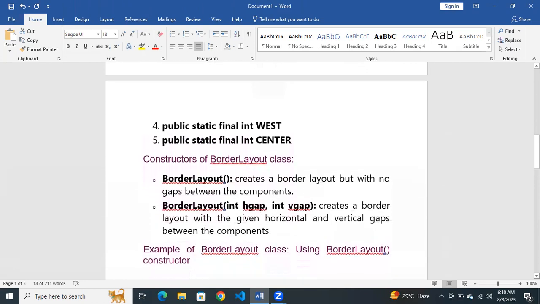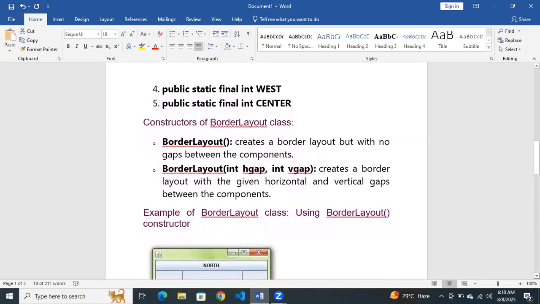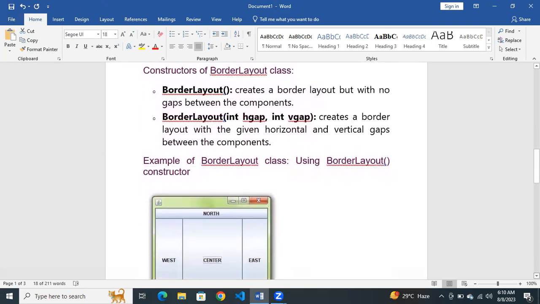Constructors of border layout. There are mainly two types of constructors supported by the border layout. First one is BorderLayout(), which creates a border layout with no gaps between the components. It is the default border layout. Then BorderLayout with parameters hgap and vgap. Hgap represents horizontal gap, vgap represents vertical gap. Both are of int type. Let us check with an example.